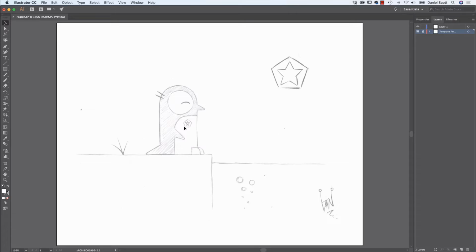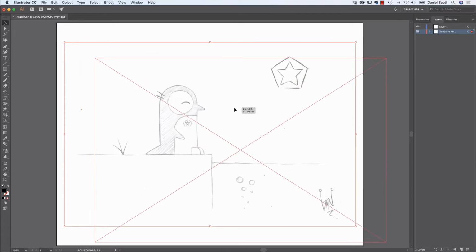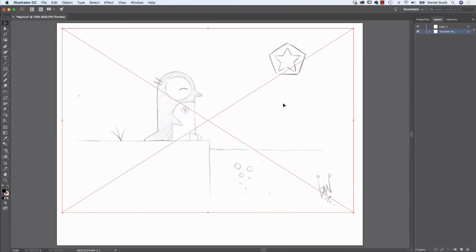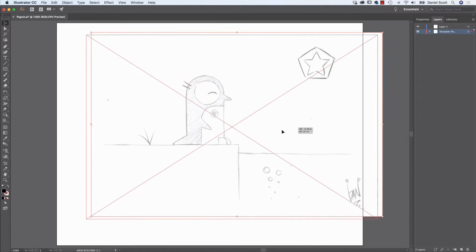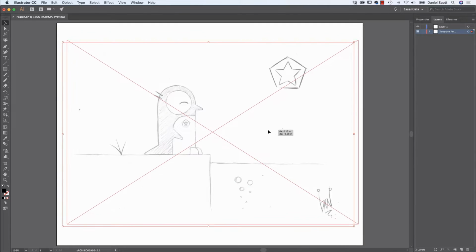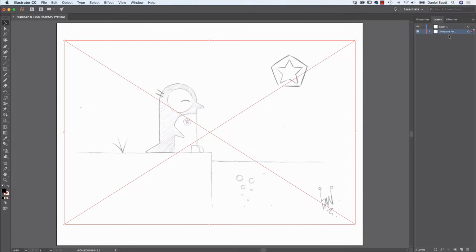Okay, so it means I can't move it around, which is super handy. But let's say I want to move it over a little bit. Let's click on the locking icon, click on this now. Now, using my black arrow, just clicking and dragging the center anywhere. Okay, now it's unlocked. So hopefully you can see the benefits of using that template.